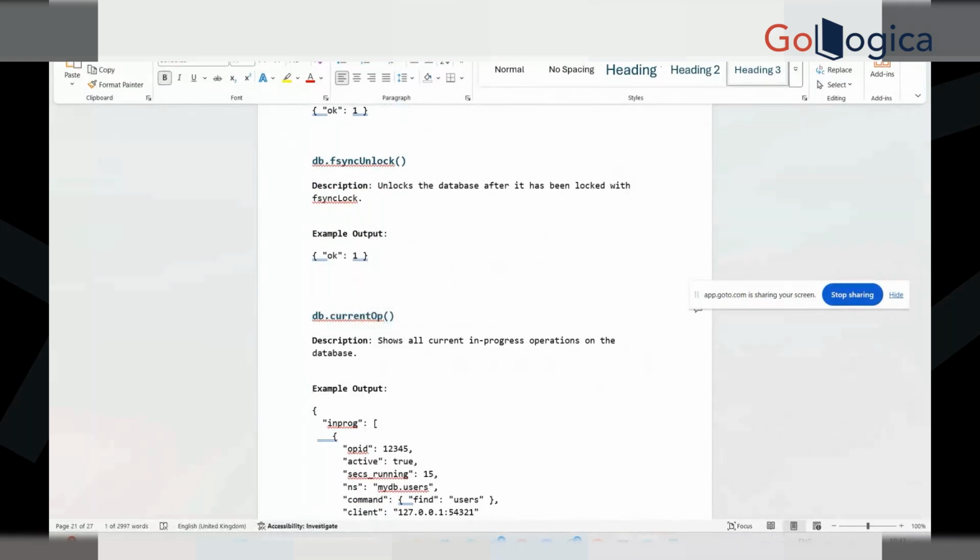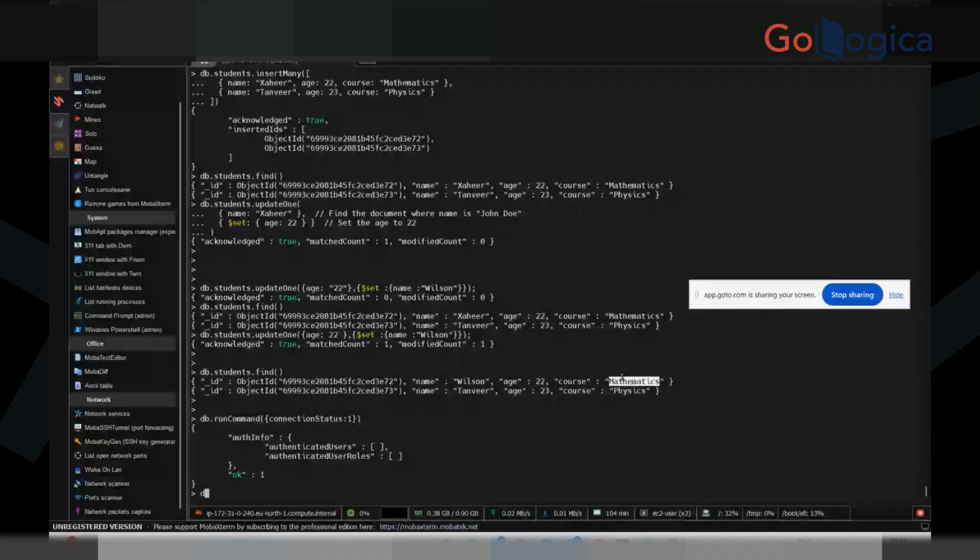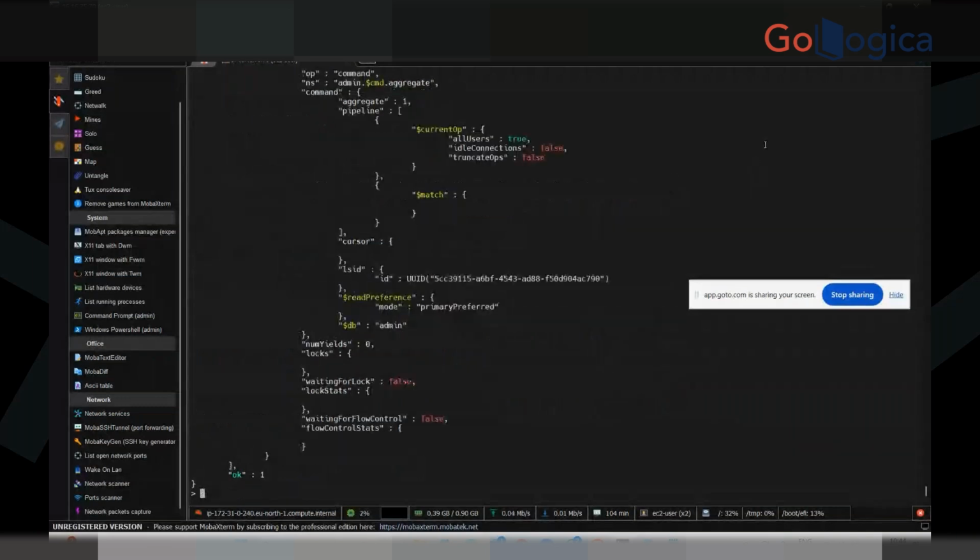If I'm running this command, sorry, my system. db.currentOp. Give me a minute. It's hanging. I think it went mad, I guess. db.currentOp. So it will show all the things. Okay.